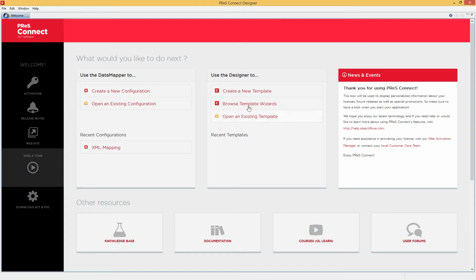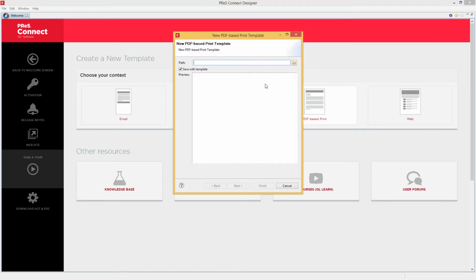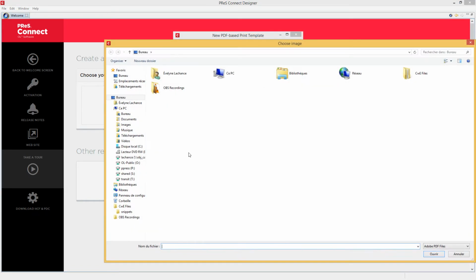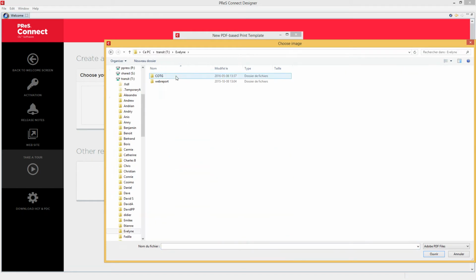Now, from the welcome screen, the first new thing that we have in Connect Designer, because that's the module we're starting on, is the PDF-based print template. And this essentially will let you create a new print template using a PDF.